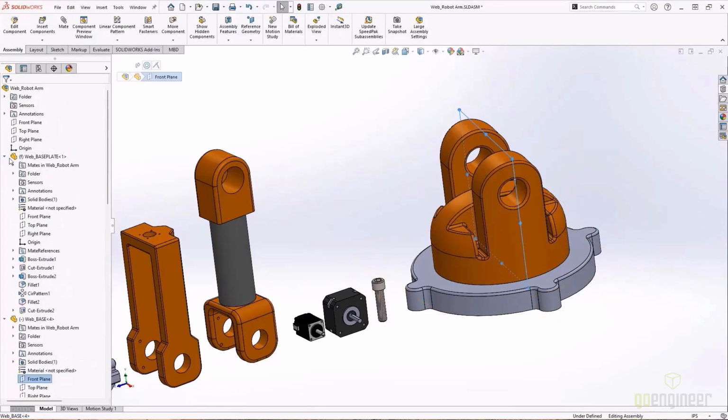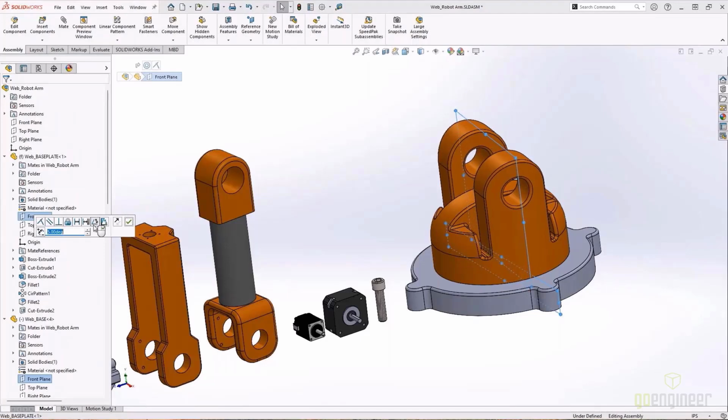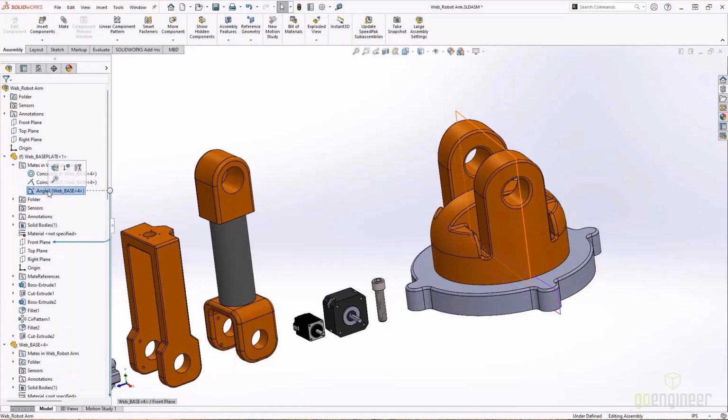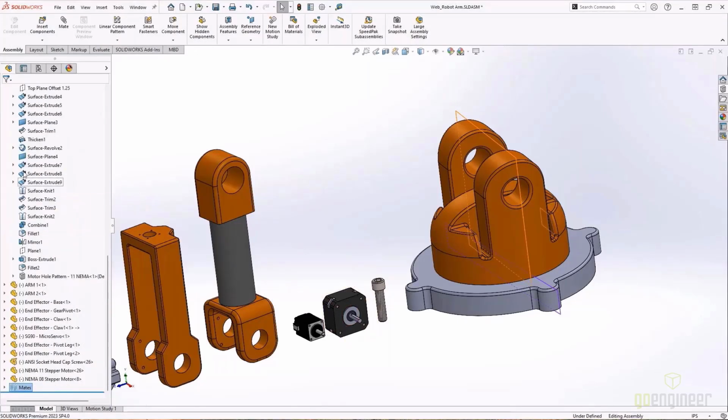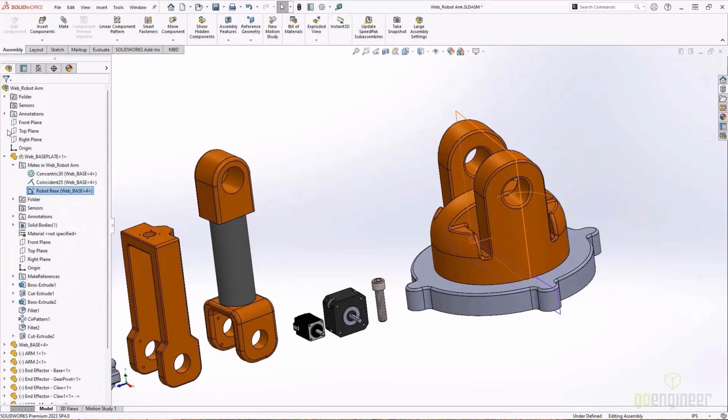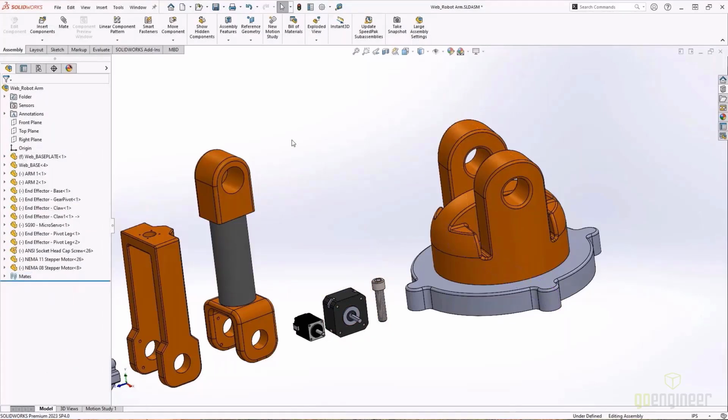And we'll just pick on the front plane, and on the base, we're going to pick on the front plane of that one too. And we'll do an angle constraint. And it's close to 5. Let's just put 5 in there. That looks good. And that one is going to be controlled later. So I'm going to go ahead and name it and put robot in front of all these things. So I'm going to say robot base. And that looks good.